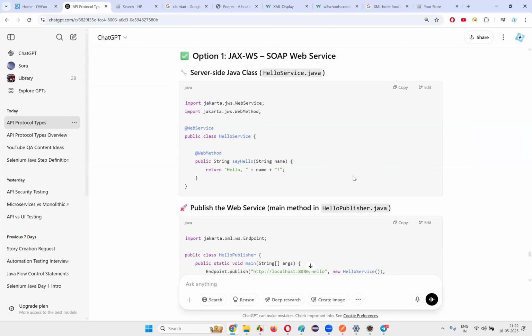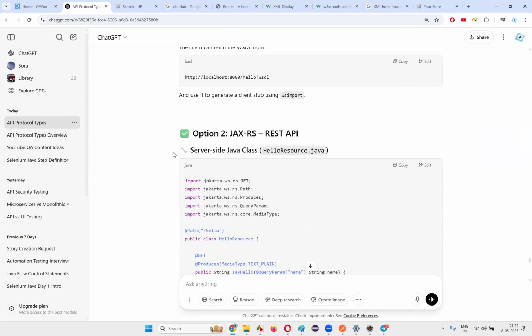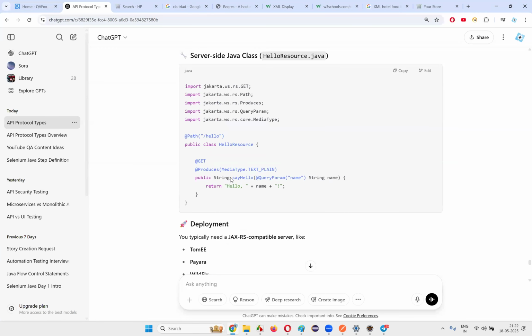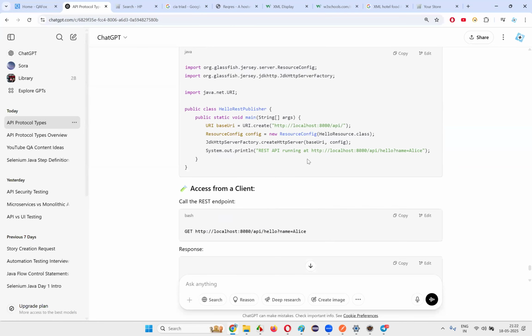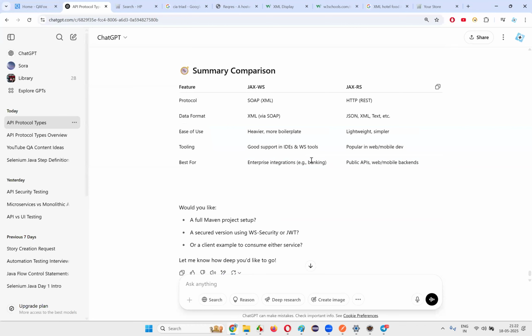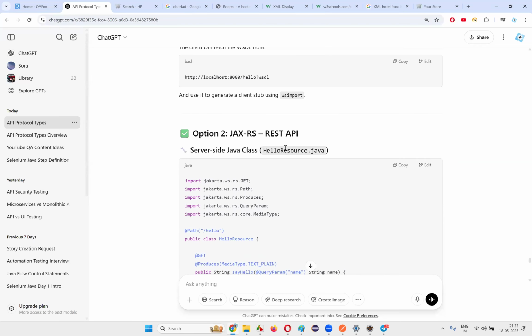Getting the clarity, guys? When you hit this URL from the client side, it will get you all the things. The response will come from the server side because the server side code is projected as a web service or API.